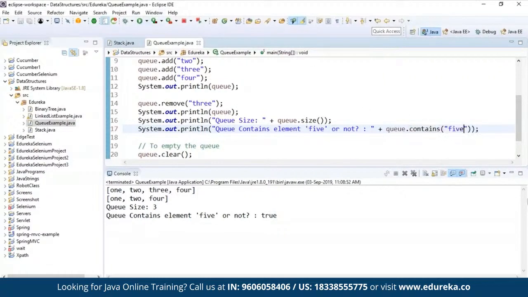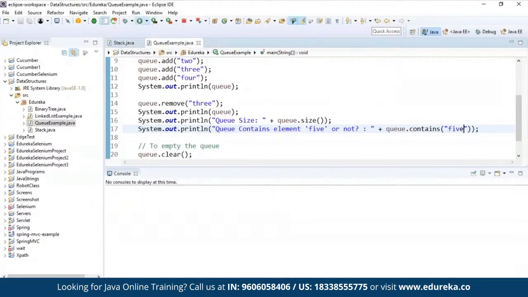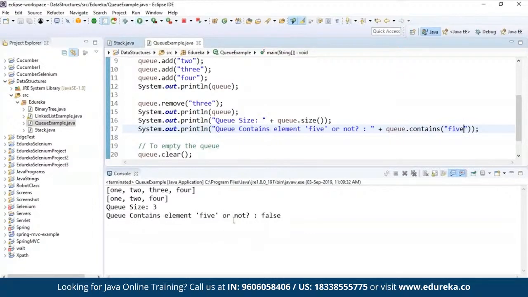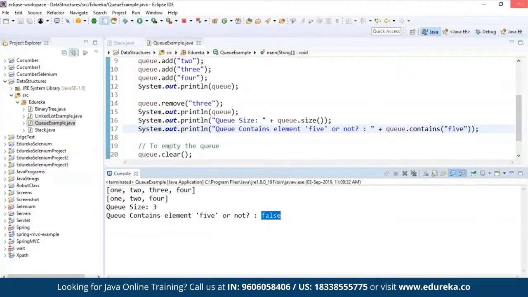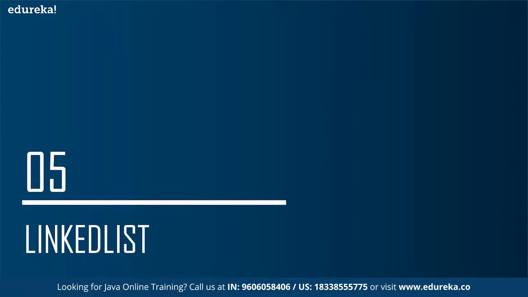So when I say q dot contains 5, it should say false because it's not there in the list, right? See, it's telling false. So this is how you can perform the operations on the queue.